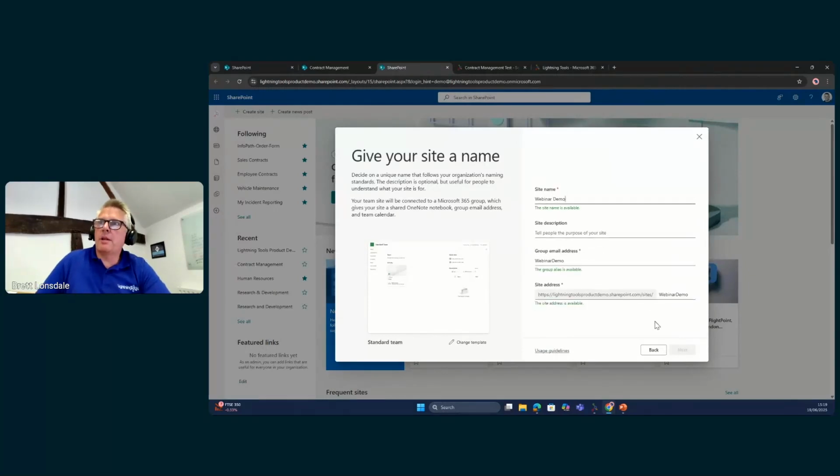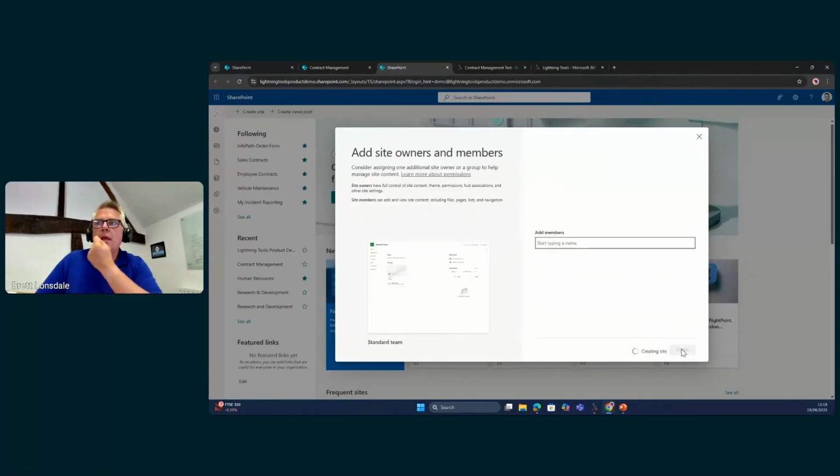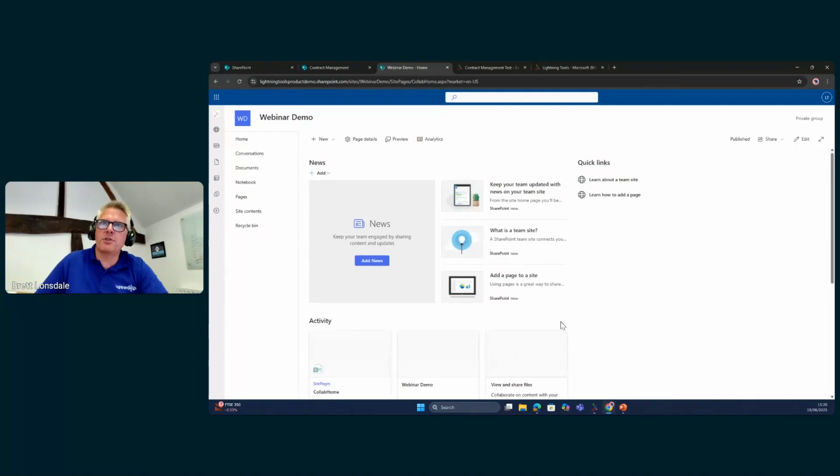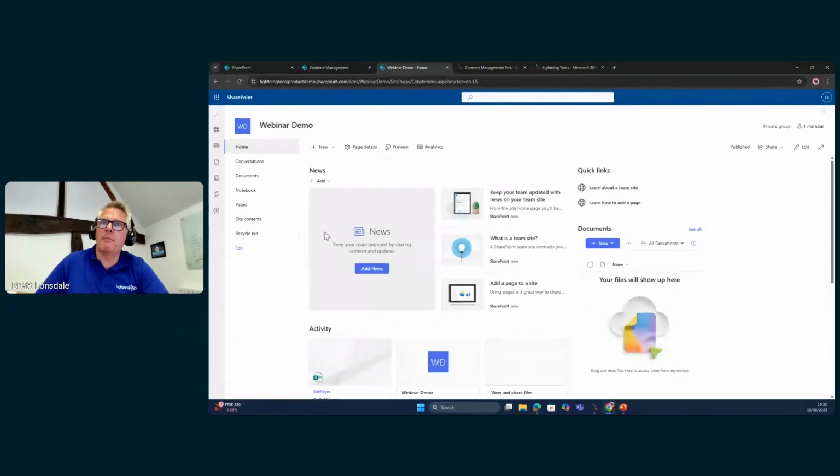And we're just going to call this webinar demo. And we're going to start off with a fresh SharePoint list, and I'll use that fresh SharePoint list in order to show you around Lightning Forms, what the capabilities are, and then we'll compare and contrast that with the Lightning Tools Form Studio and take a look at the solution that we're going to be building today.